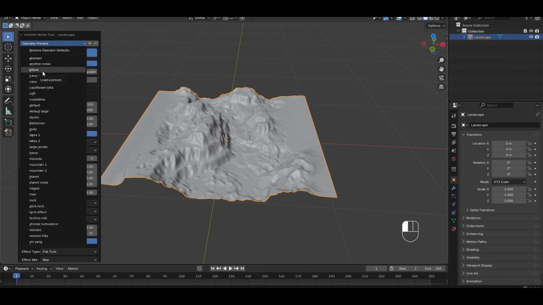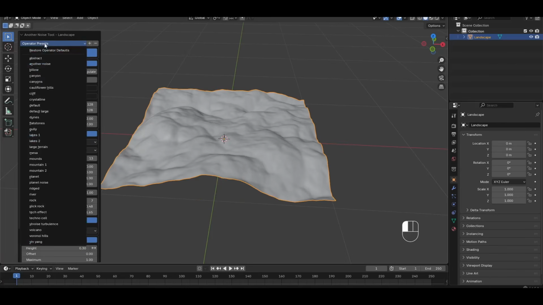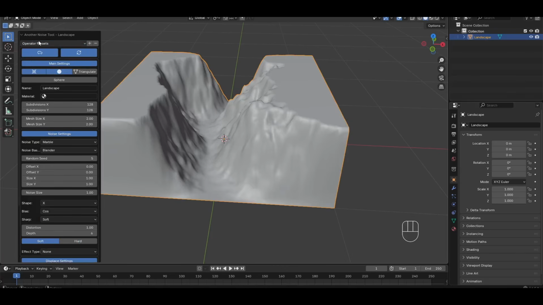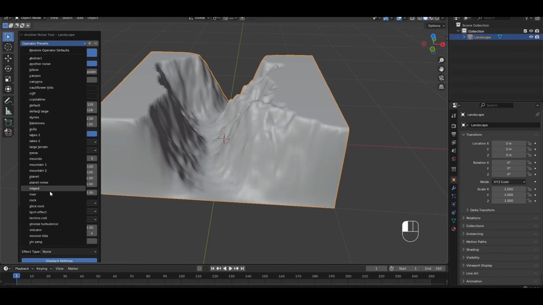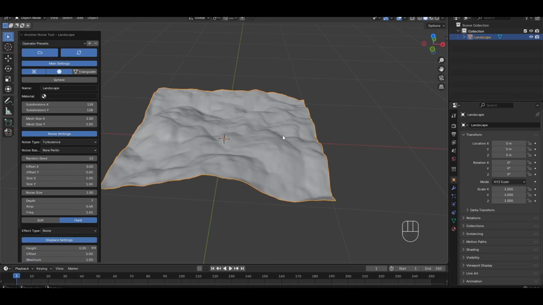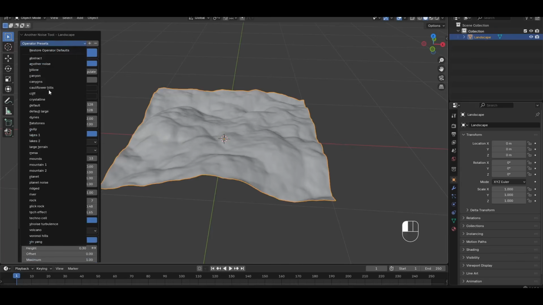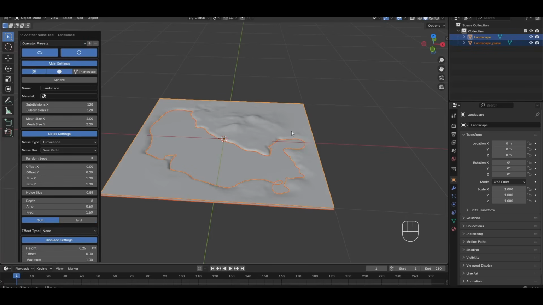Find whatever you want for first. I will go, I don't know, something like this. I will go with this lake. I like this lake, and here you have hundreds of different options that you can just mess with.